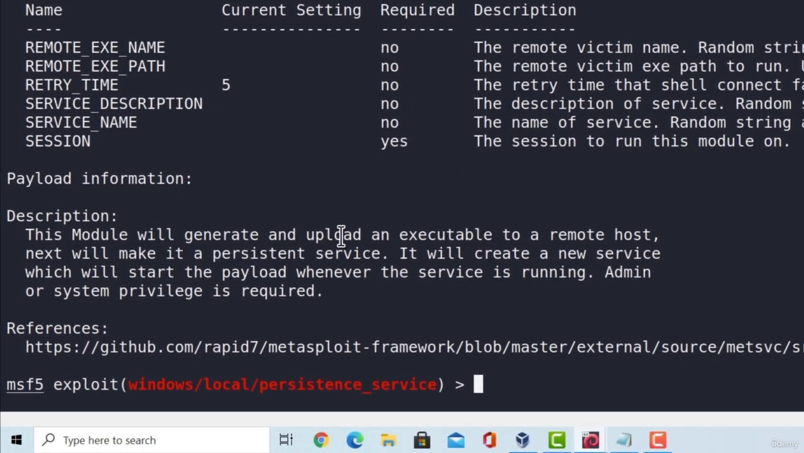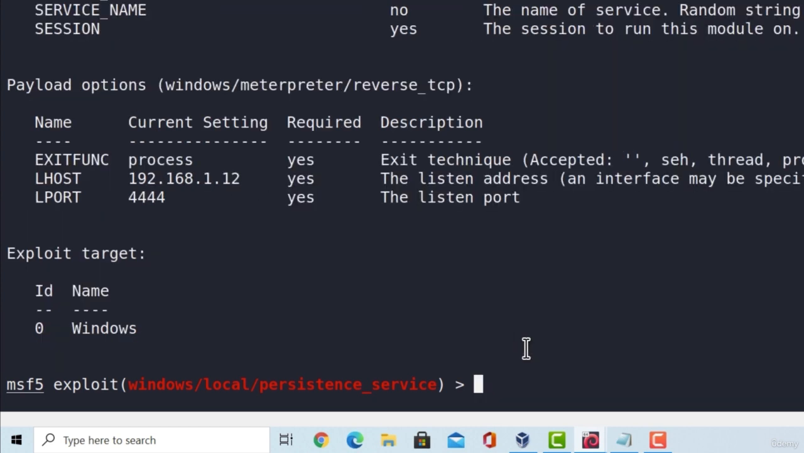that this module would generate and upload an executable to a remote host. Next, it will make a persistent service. It will create a new service which will start the payload whenever the service is running. Admin or system privilege is required for this module to run. That is why we created a second session with the system privileges. So what we need to specify right here, if I type show options, is we need to set the session, and here we're going to set the session with the system level account.